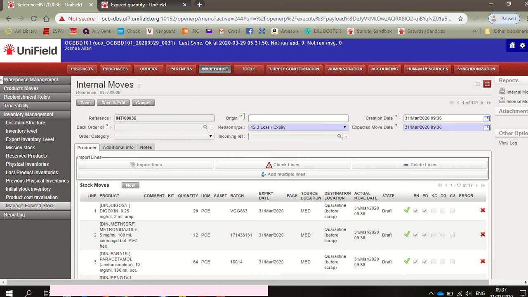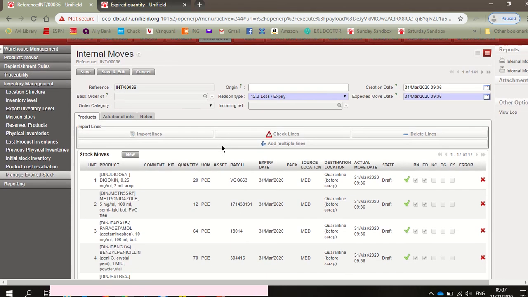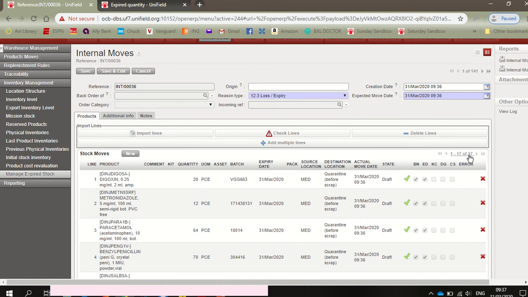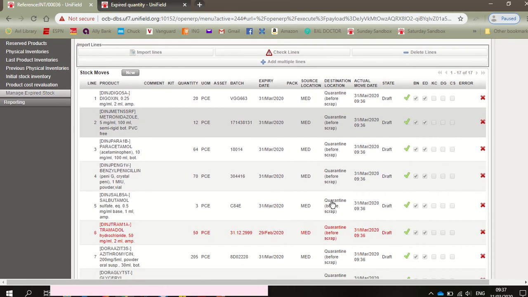So let's see what we have here. We have 17 items that are proposed expired.